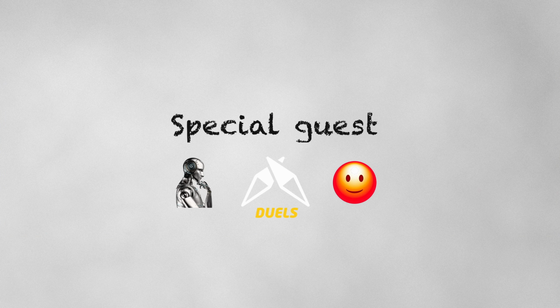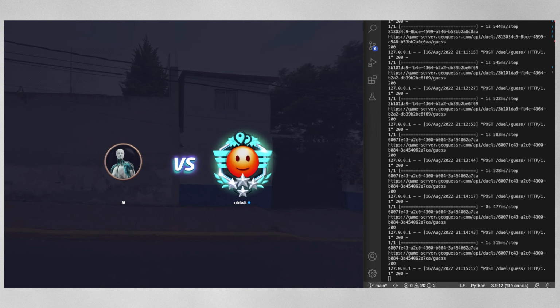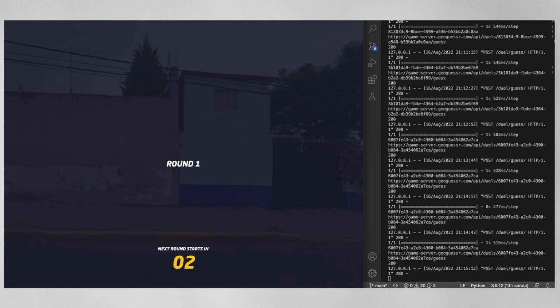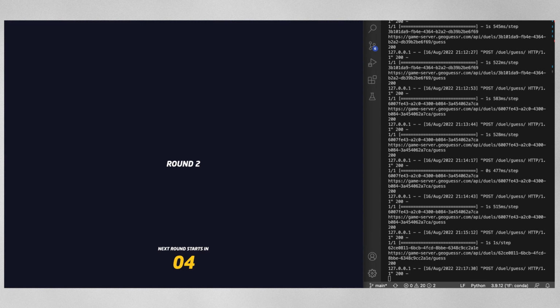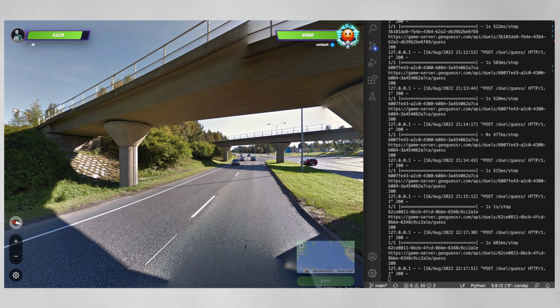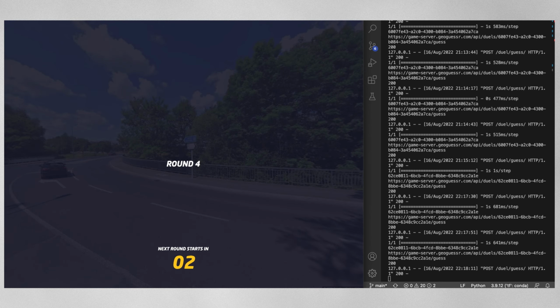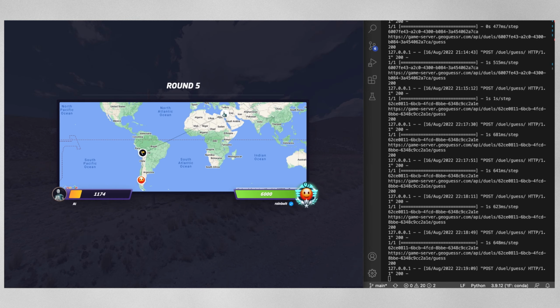I had a chat with Rainbolt, who is actually one of the world's best players at this game. And we decided to do a duel with him against the AI. Let's fast forward the recording to get an idea on how the AI performs against him. As you can see here, he is significantly better than me and also better than the AI. There were only a few locations where the AI actually guessed better than him.